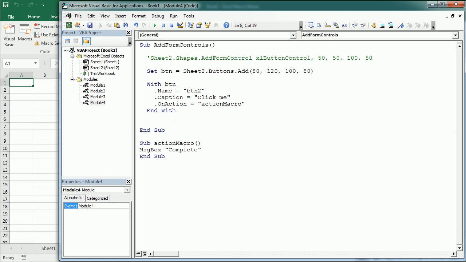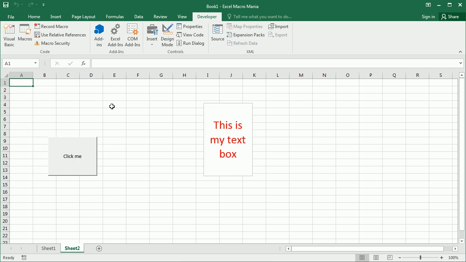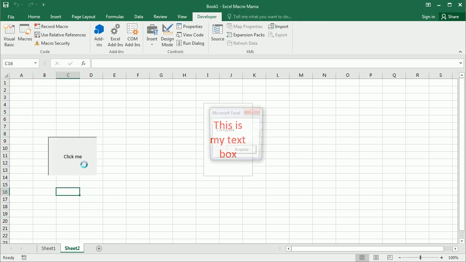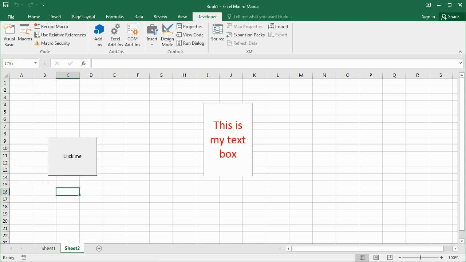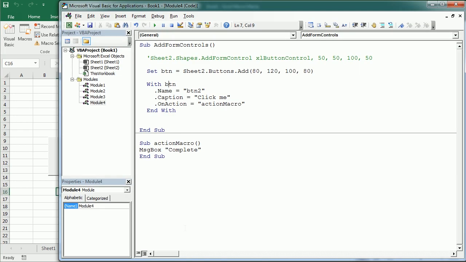Now let's go back to module 4 and add a new button, which is going to have an action to run another macro. And here's our button. The name is BTN2. It says click me, and when we click, it's going to run another macro. So these are some of the things we can do with shapes in Excel VBA. I hope this was useful, and thanks for watching.